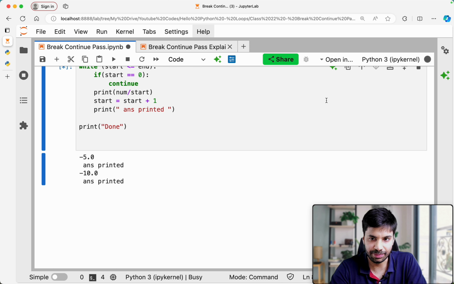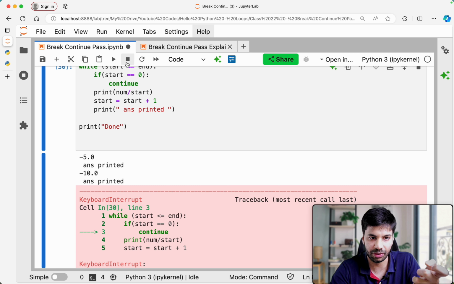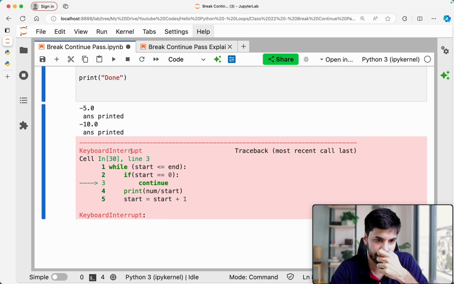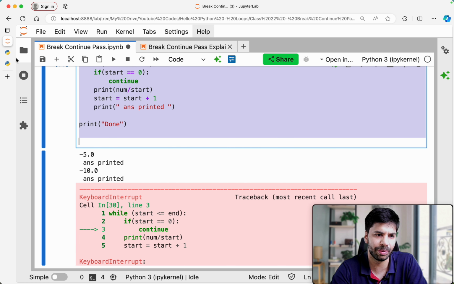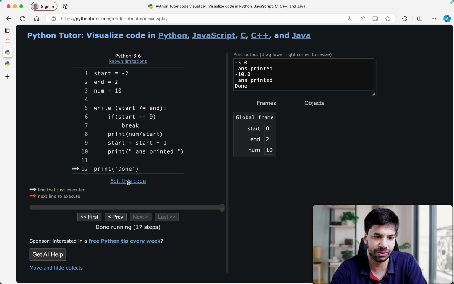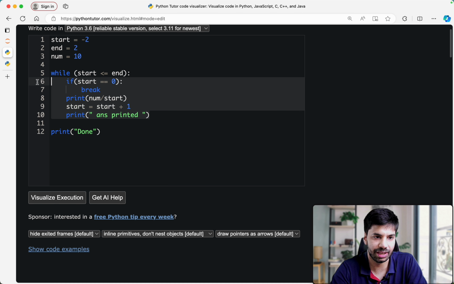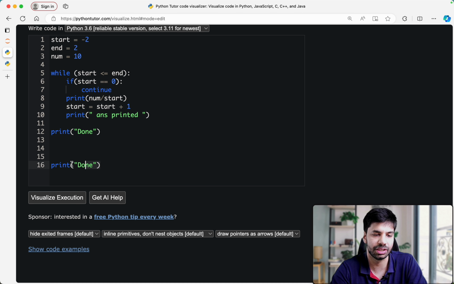Okay, it seems that something is missed. This kernel is busy, which means the code is still running, and that's the problem. Let me stop it using this. Okay, so we have a keyboard interrupt, but we didn't see done. What exactly happened? Let us go back again and see what exactly happens if we do this change.